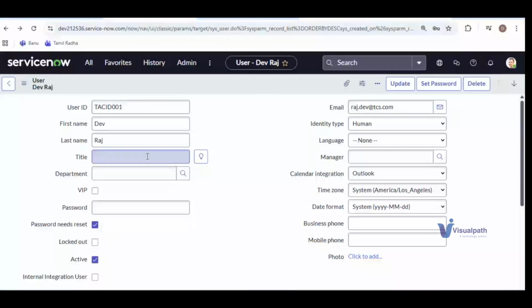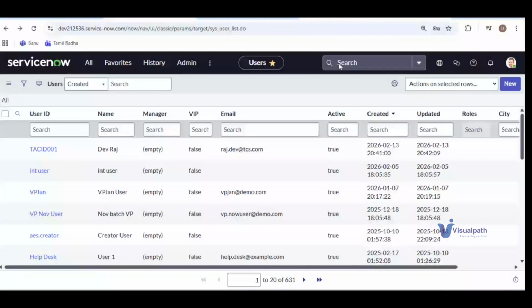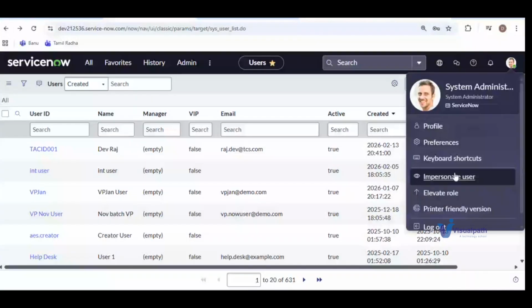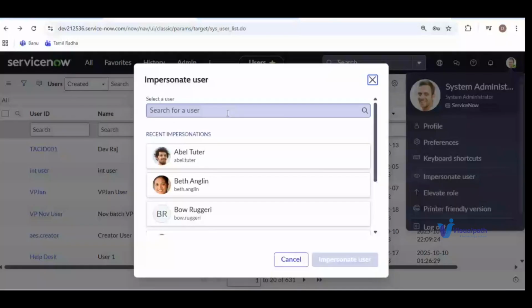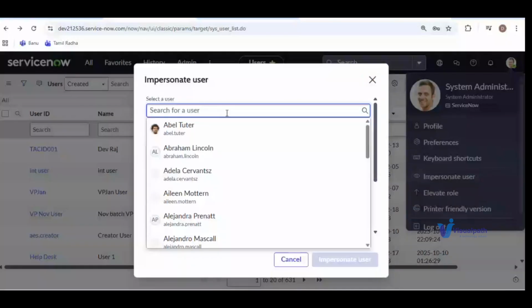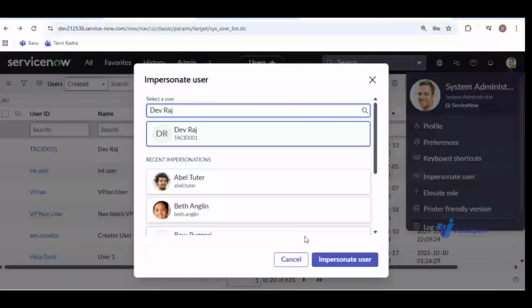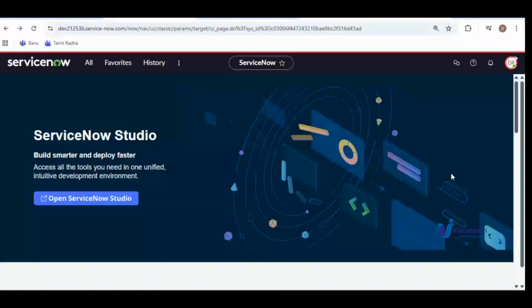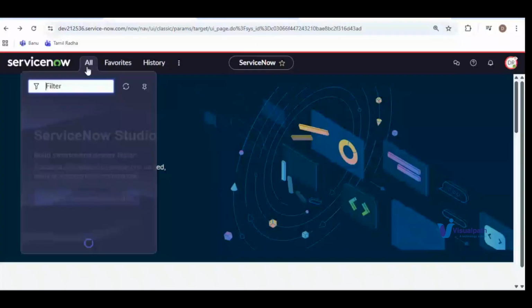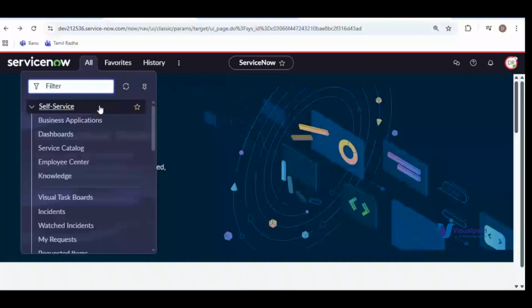If I want to see what he will be able to see, I have to go to impersonate user, and search by ID. See, Rajdev is there. As an admin, we have this option to impersonate and go and see his profile, to see what he can see. He can do self-service. That's all.